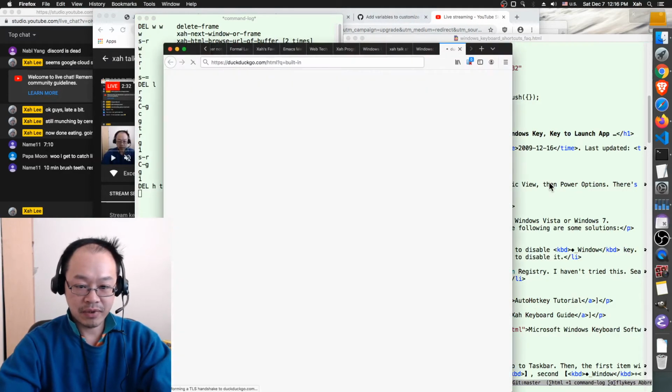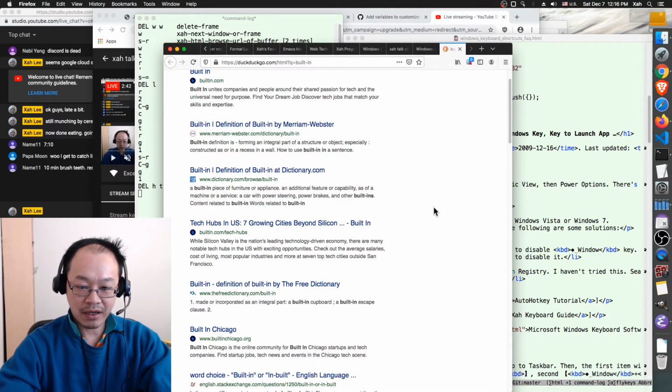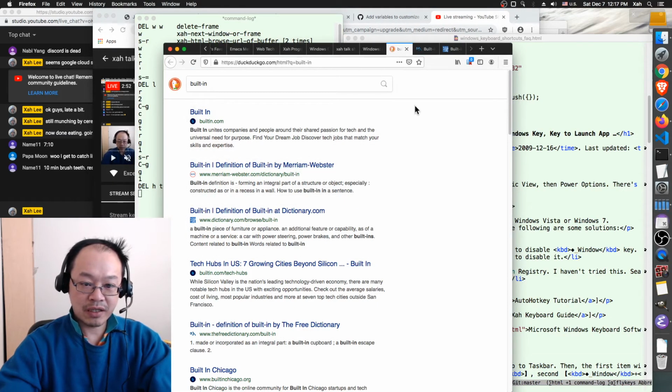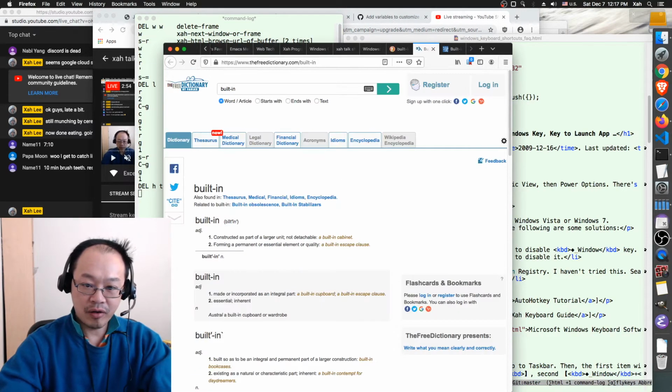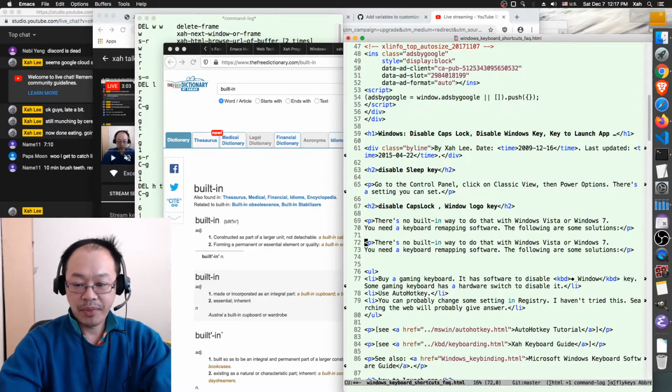So let me look up, let me show you. You call the command to look up the web search, so you can see the Merriam-Webster dictionary. That, by the way, is a words dictionary. Okay, don't use that. Use this one or freedictionary.com. So anyway, you can see the word built-in. It's either built-in without hyphen or with hyphen, but I don't like that. So what I want is, for example, let me do this, built-in without hyphen.